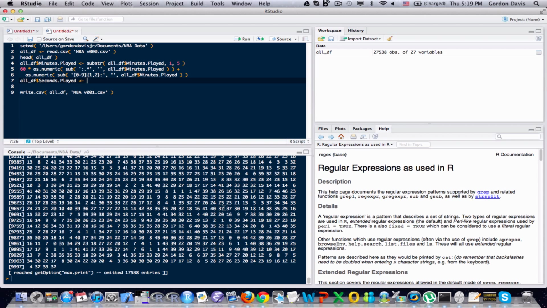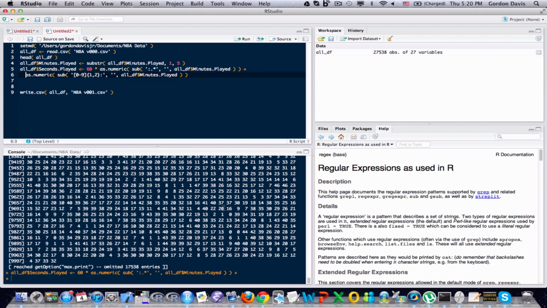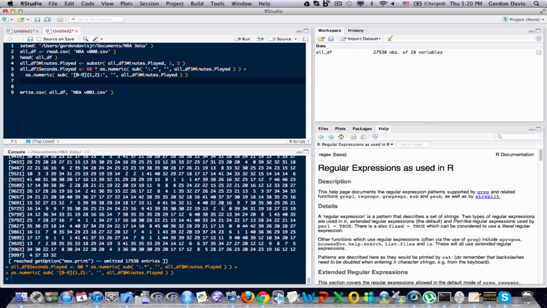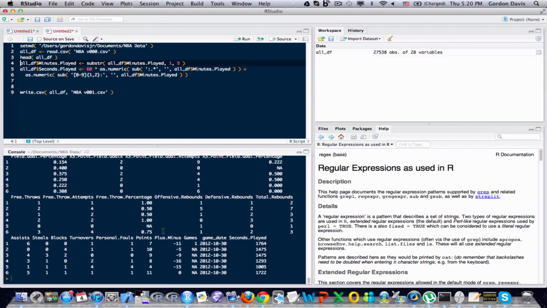Same idea here. I'm going to find that string, grab it, and replace it with nothing. In this case, I don't have to multiply it by anything because that second number that appears after that colon does represent the seconds. So this is the expression that I have up here. And notice what I can do now is copy this, paste it down here, and now I've created a seconds played field. Let's do the head function and take a look at it again.